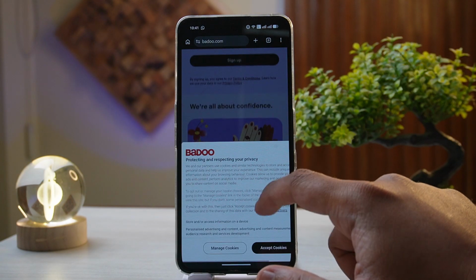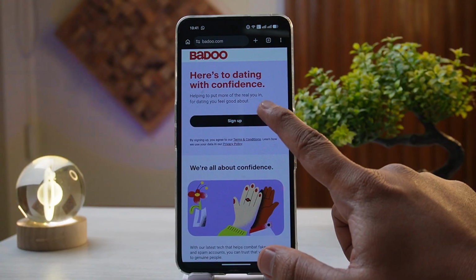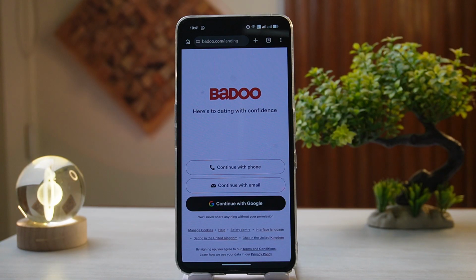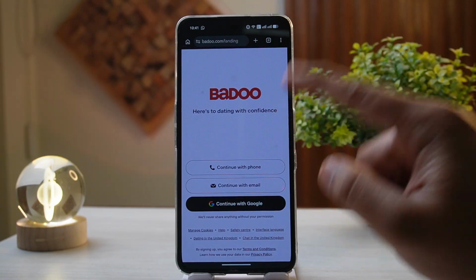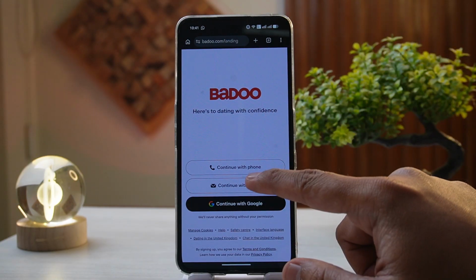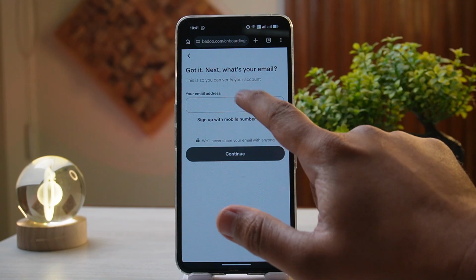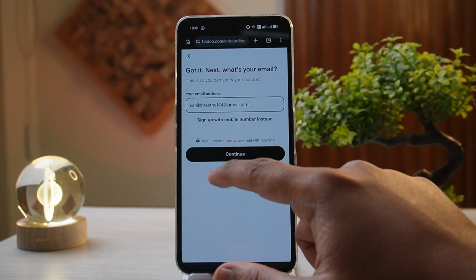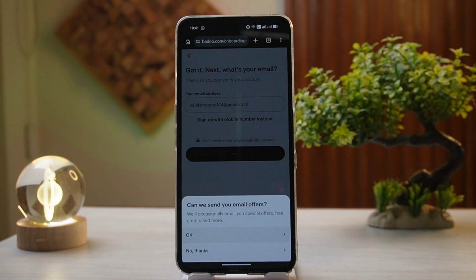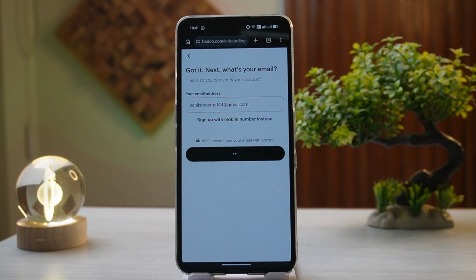You may have to accept the cookies, after which you can hit sign up. And then you can either continue with phone, continue with email, or continue with Google. For now, we're going to be continuing with email. Here you must enter your email address. If you have autofill enabled, it'll automatically fill in the email address for you. Hit the preferred option.